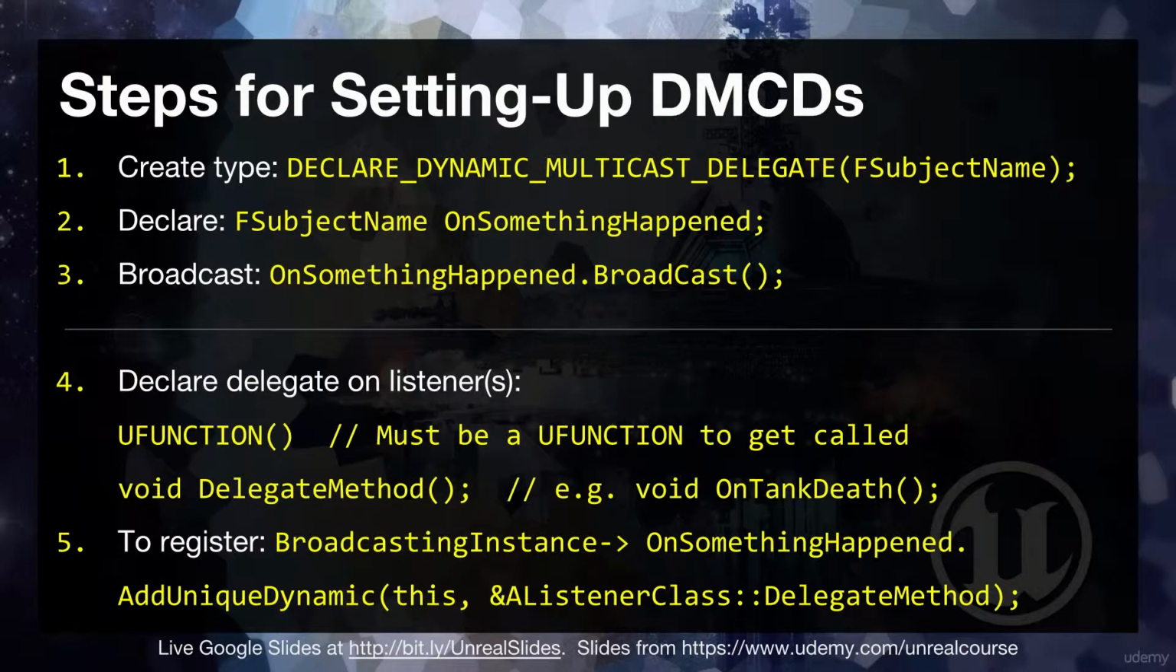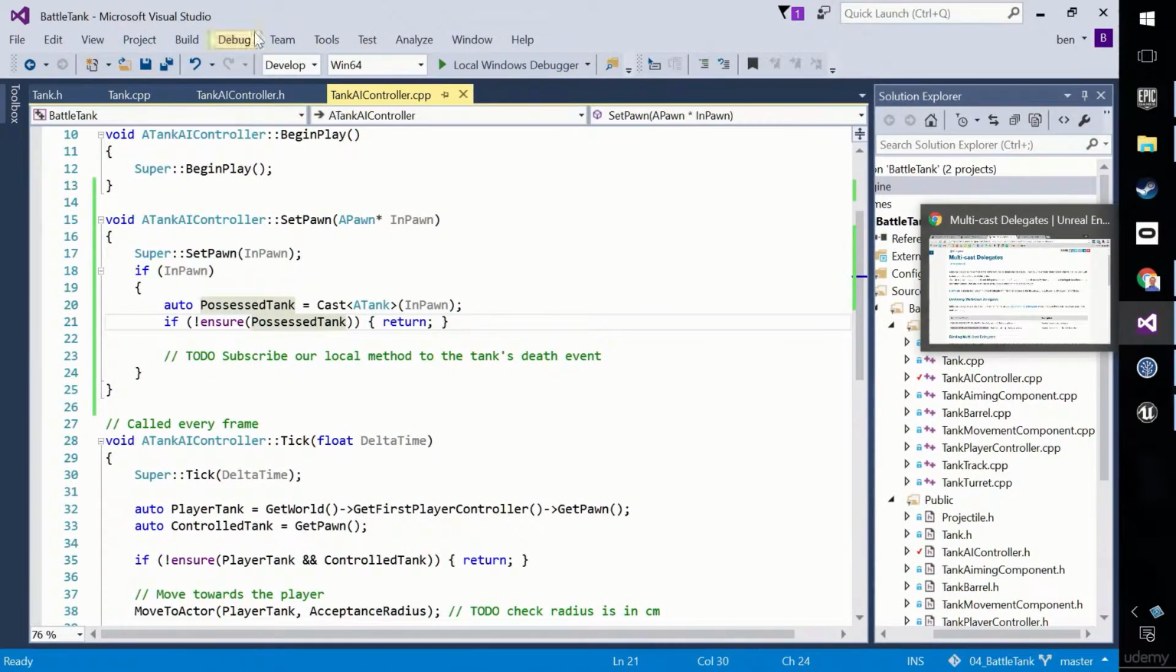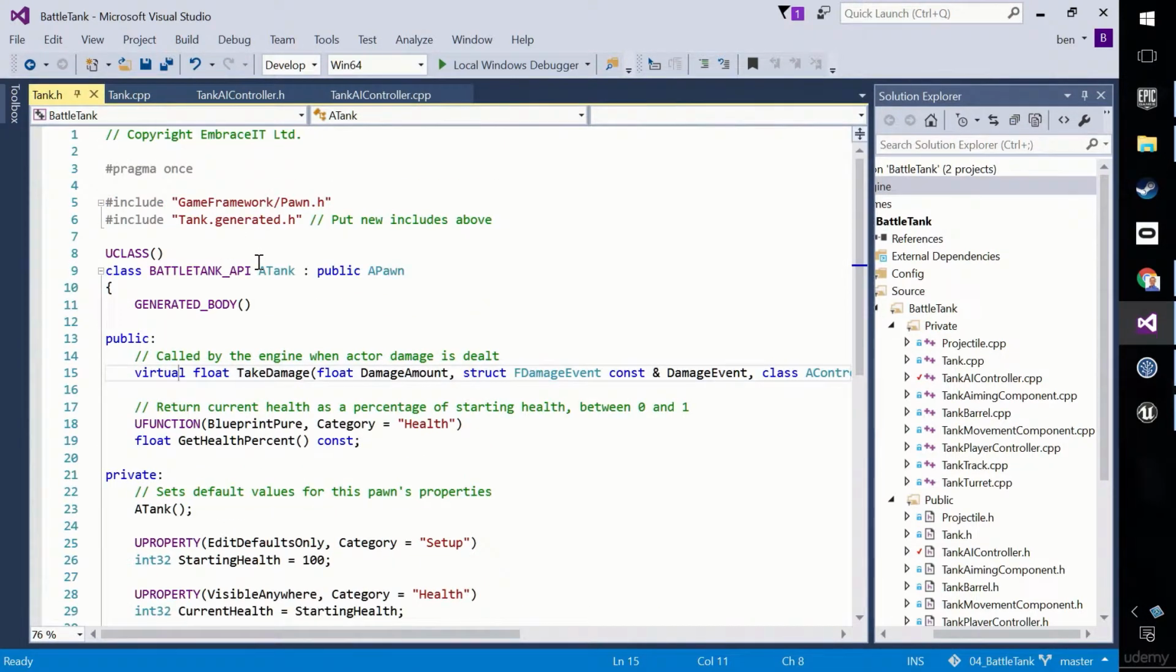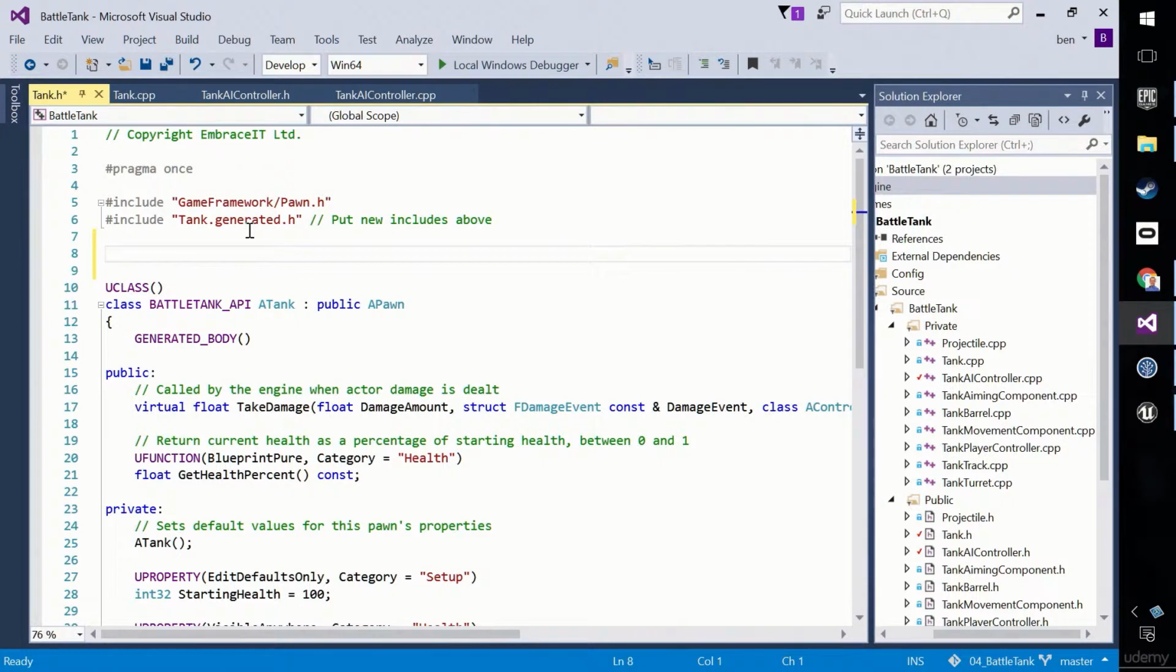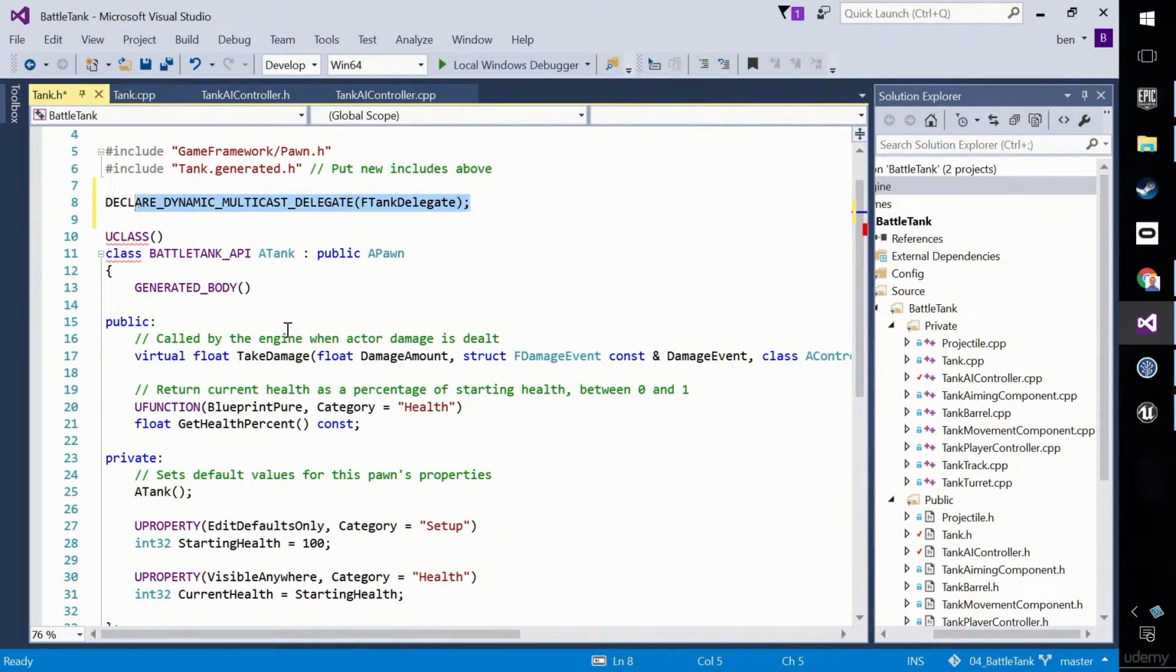Okay, welcome back. So given our recipe there, let's go ahead and see what we need to do. So on the tank, we need to firstly, underneath here, hopefully you found this in the documentation, above the class, we need to declare dynamic multicast. Now, unfortunately, you get no help here from the autocomplete delegate. And I'm just going to call it FTankDelegate. That's the type. And you do, unfortunately, need a semicolon. We never know with these things, but in this case, we do need one.